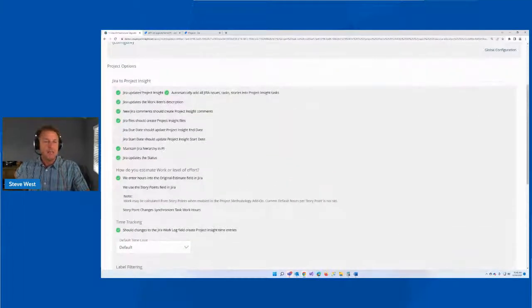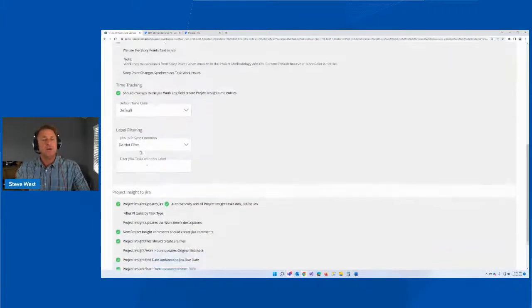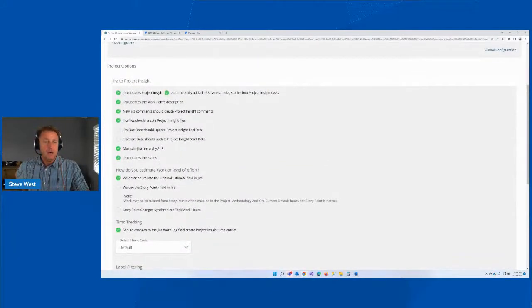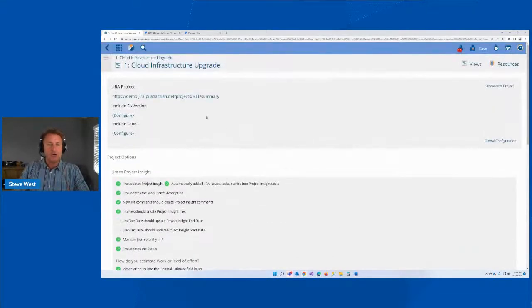But you can see here, these are what you can decide which things are gonna go in which direction. Like Jira to Project Insight, we're gonna not take the dates from Jira, but we're gonna push the dates from Project Insight. Or from Project Insight, we're not gonna update the work hours. We're gonna just take them only from Jira. Or you can have the work hours estimated in Jira and pushed, or in PI and pushed into Jira. So those are all really configurable.